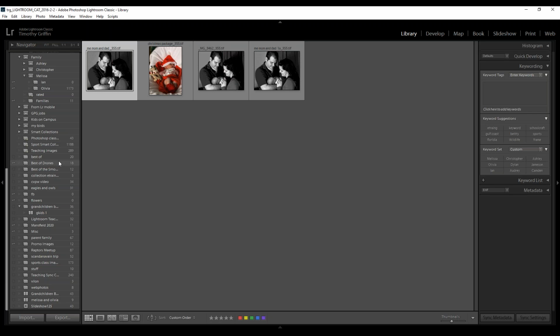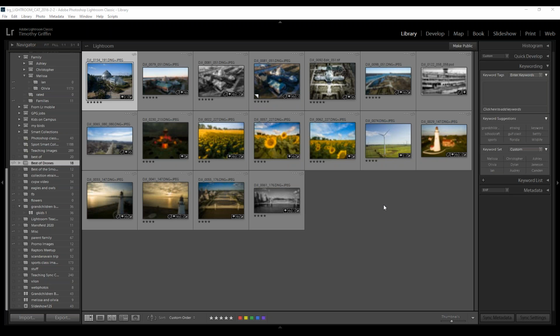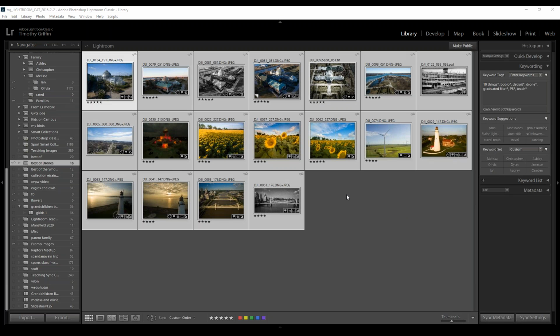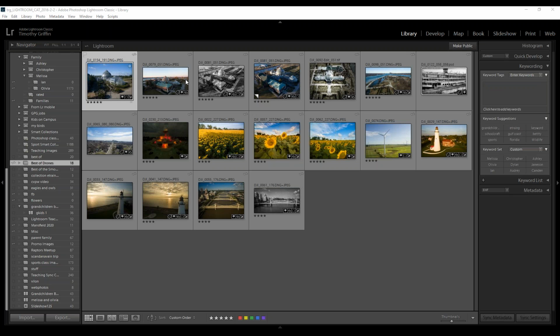Yeah, I'll go back to drones. Okay, so here I have 18 pictures that I have grouped together. Now, if I select one image, I'm going to take this first one right here. You'll notice that my keyword tags box here is empty. That means that this image does not have any keywords assigned to it. So if I want to assign a keyword to this one, one I might want to assign is the keyword Belle Isle.